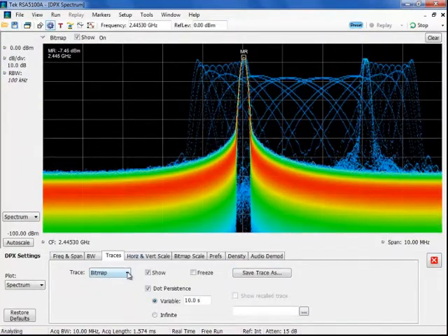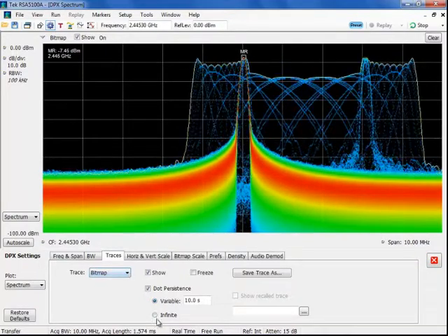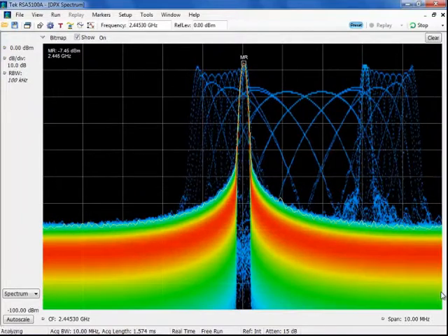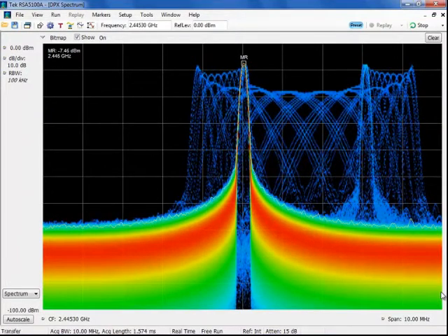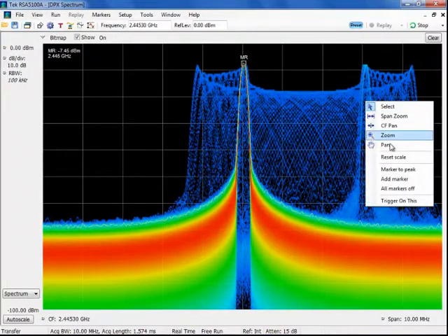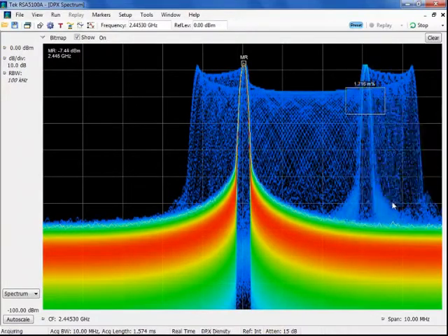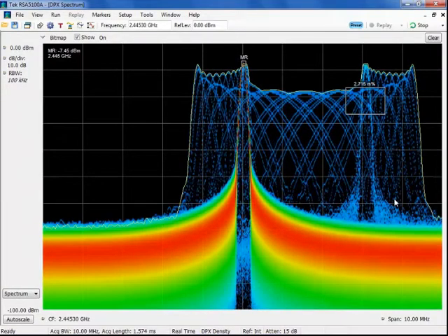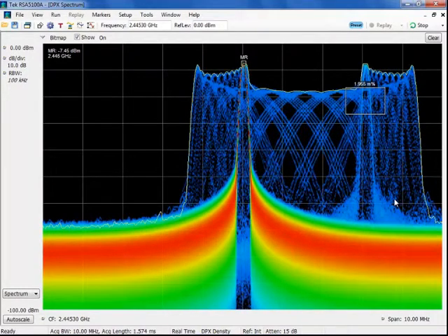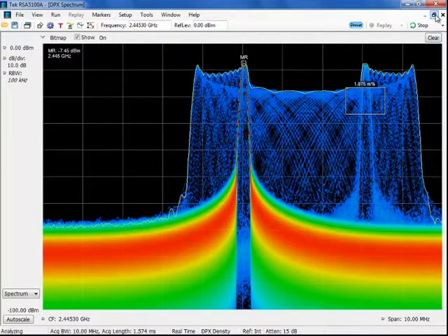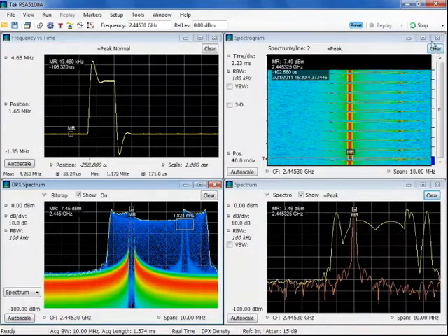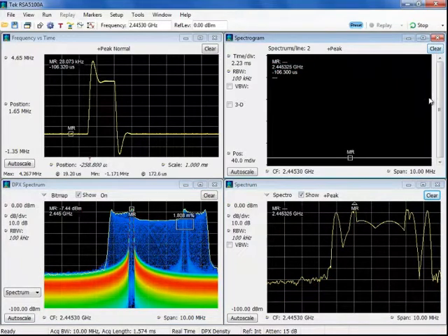To get a better view of this hopping signal, we will turn on infinite persistence. Now, to isolate the signal, we will use the DPX Density Trigger. To activate, right-click on the area of interest, in this case the area occupied by the transient, and select Trigger on this. The Density Trigger will automatically draw a measurement box at the point of interest and measure the signal density within the box. The Density Trigger level is then set slightly below the measured value to ensure a trigger will occur.